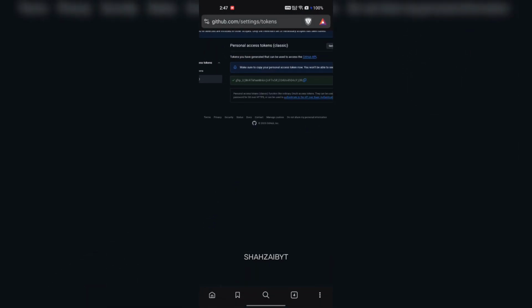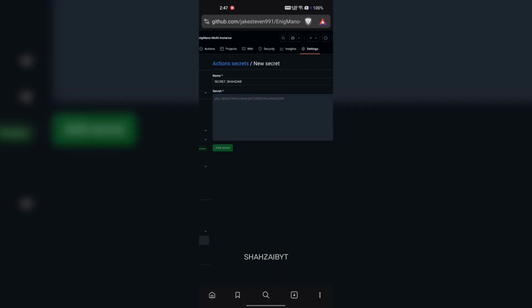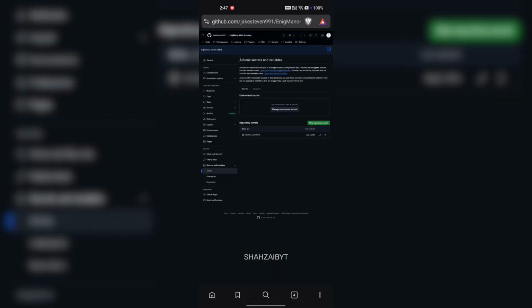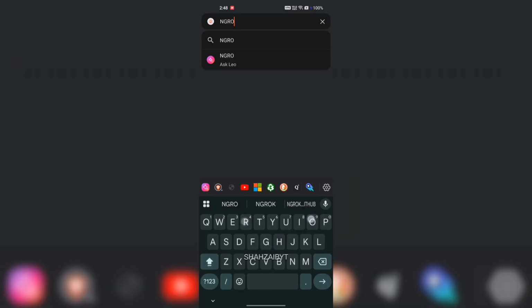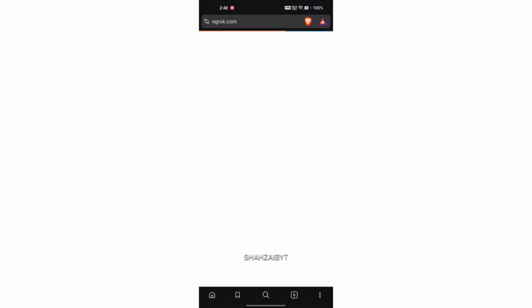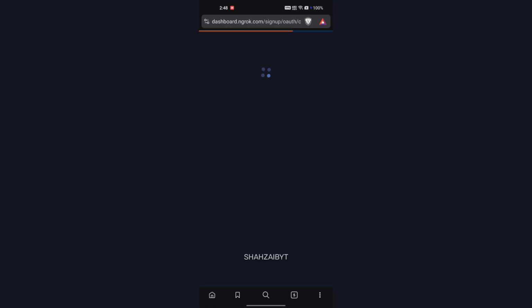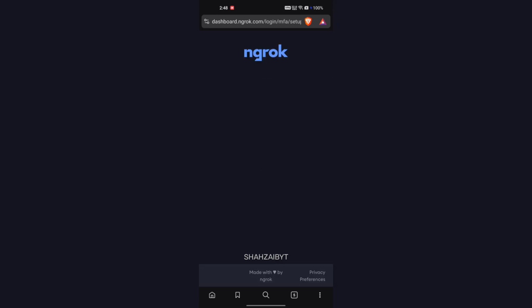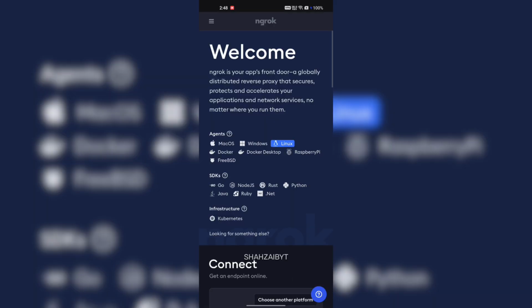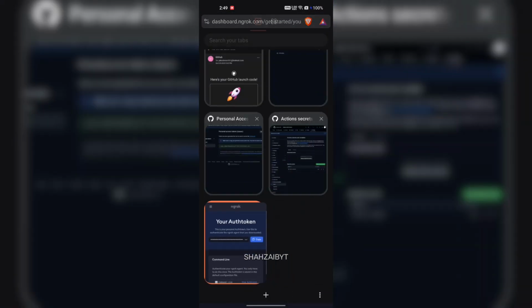Now the token is generated. I'm just gonna make a copy of this token and go to the repository settings where I need to add this token. And after adding this token as a secret, I'm gonna go for ngrok. So my auth token is generated, but this is not gonna work. Let me show it to you.